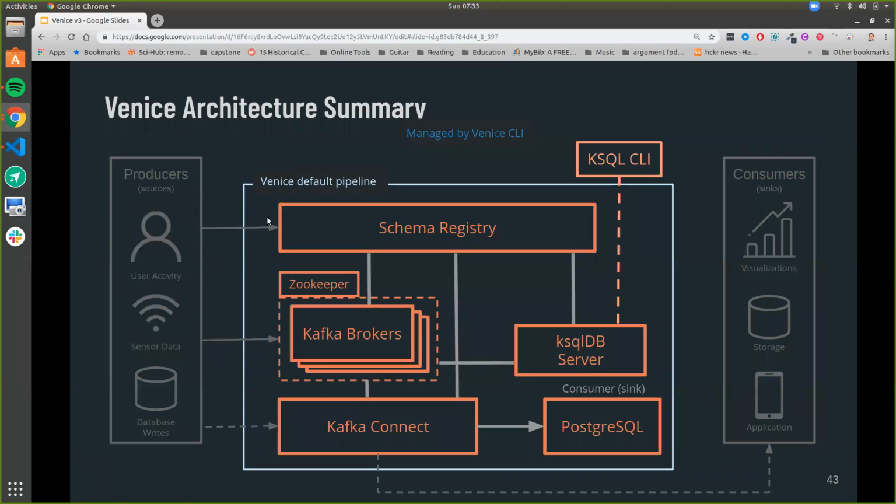So just to return to this final diagram. Now we add a CLI, which is around the outside, which manages the whole pipeline. And we add the UI, which connects to the brokers and the schema registry to give a visual representation. And that's Venice, really. That's the easy to deploy event stream processing pipeline that we've created.